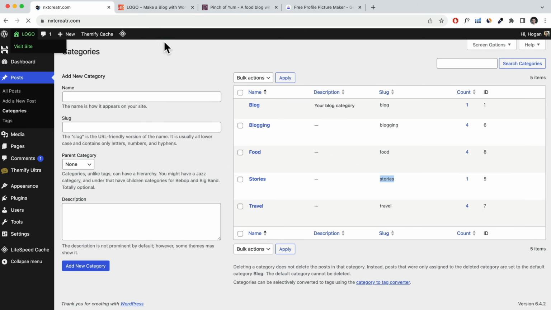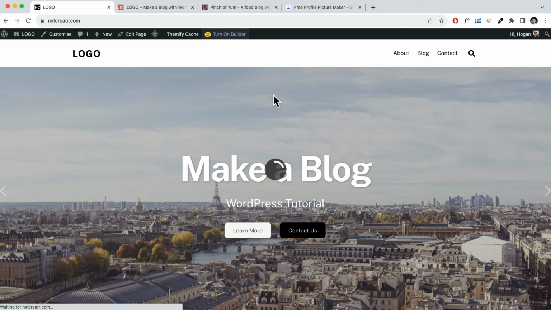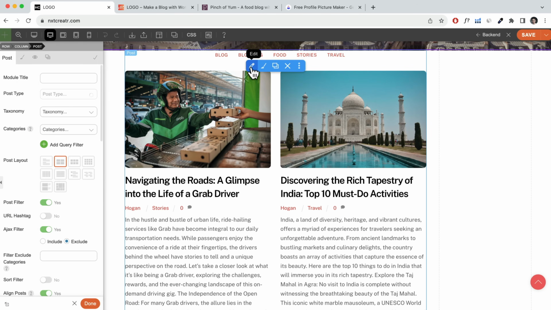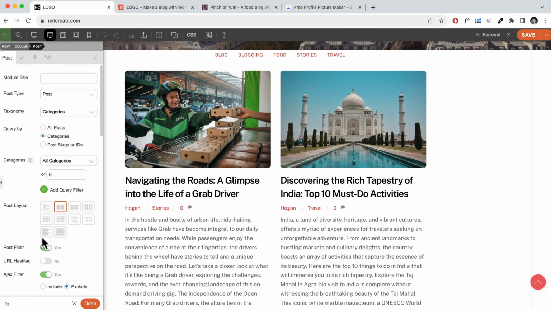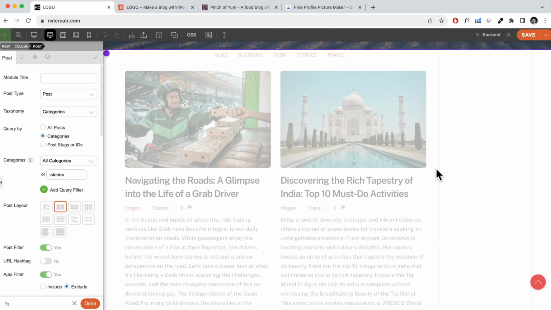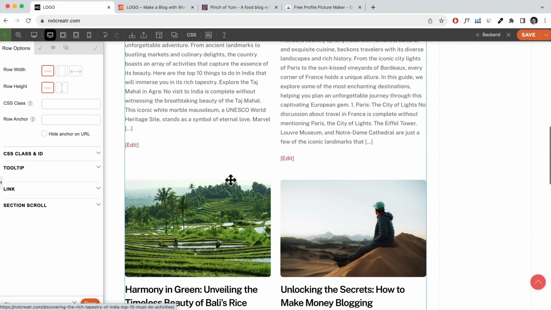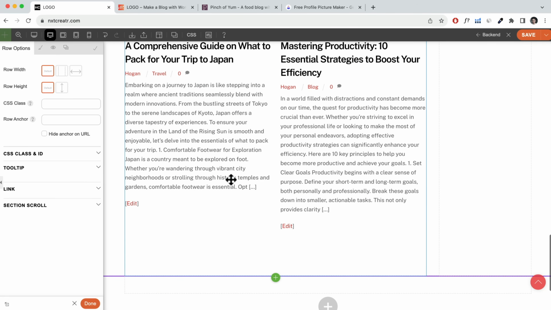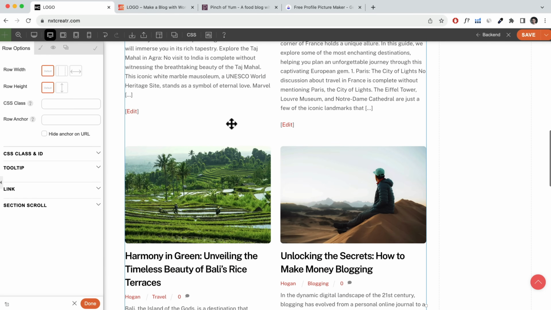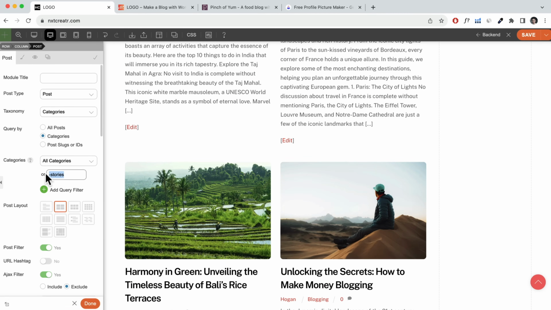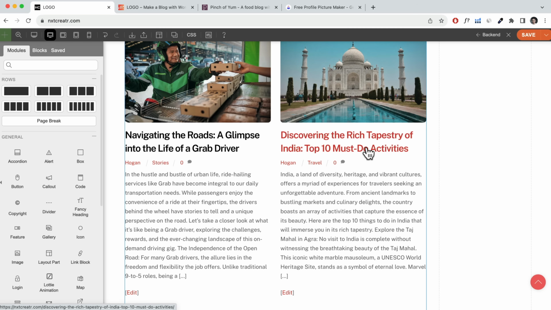So for example, if I want to exclude the stories category, I will just go to visit site here. Let's turn on the builder and then click into here. Then we're going to exclude. So we're going to do a minus and then just minus stories. And then I'm going to click outside here. So then as you can see, the stories category has disappeared. So that is looking great. So I'm just going to delete that and then click on done.